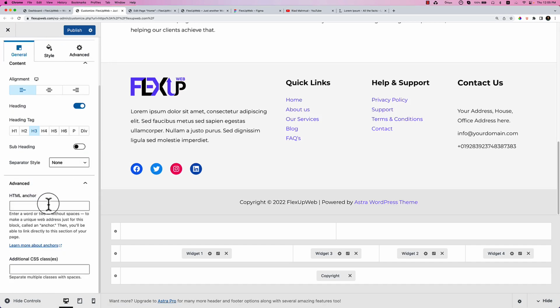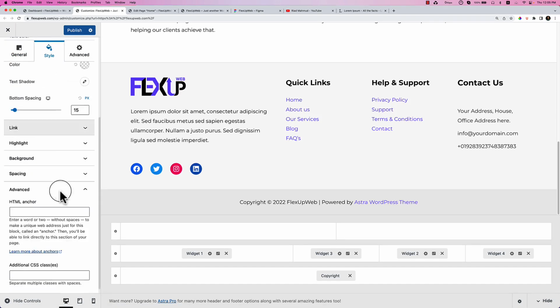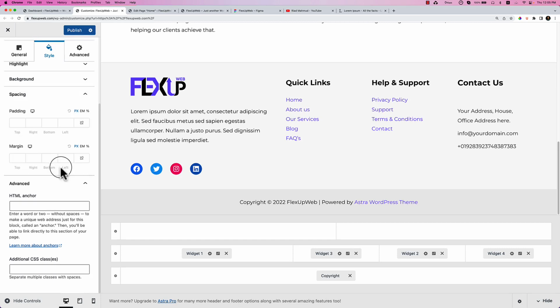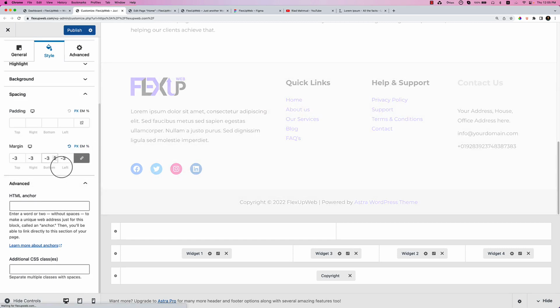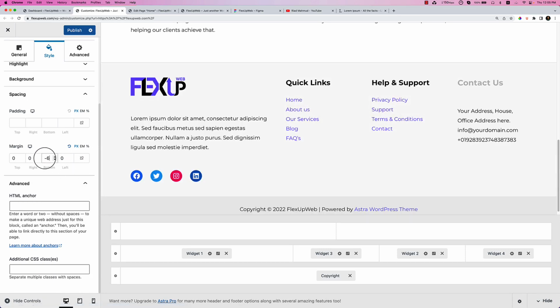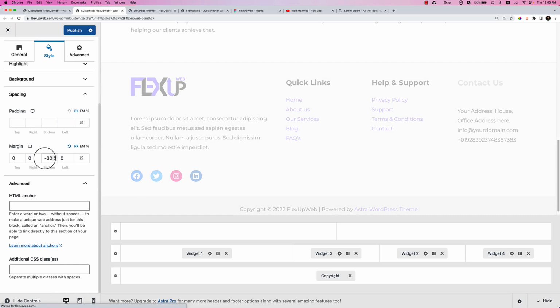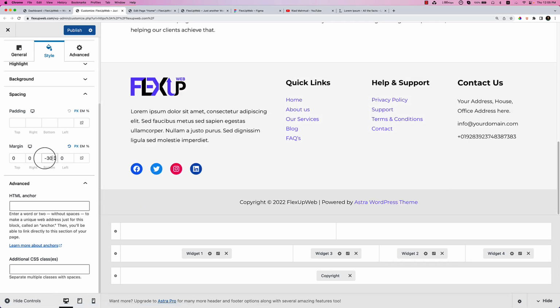And now add some style, which is basically margin. Not here. I would like to add only bottom. I'm not sure if it's going to work or not, because it wasn't working. It's working. Let's reduce more.